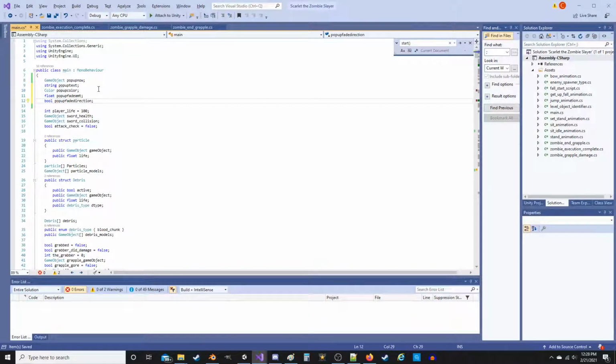Okay, so we got all these wonderful variables. Now we got to put them to use. And let me just store them real quick.